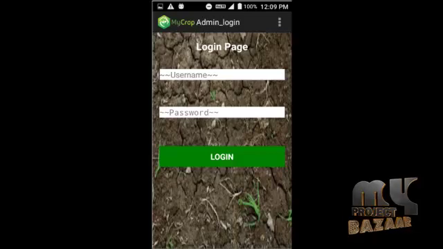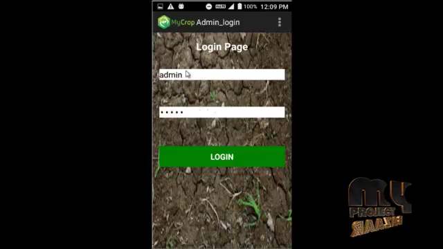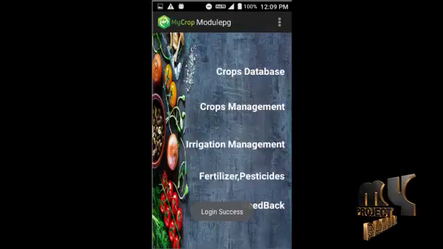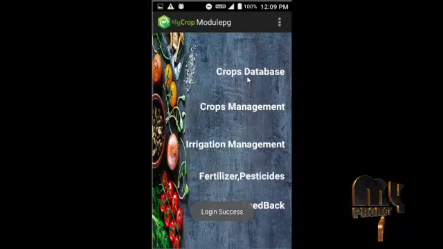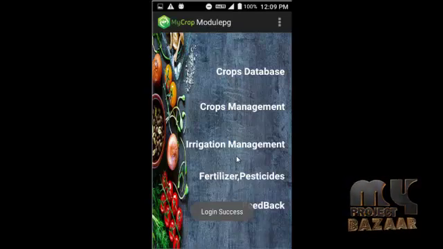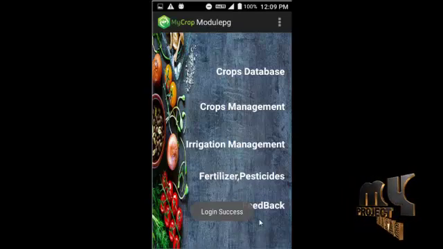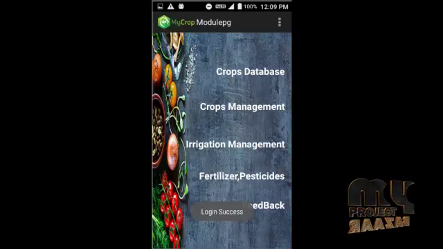This is the admin login page. We have to enter the username and password and click login. So username admin, password admin. Login. Once the login is successful, these are the categories for the admin: crops database, crops management, irrigation management, fertilizers and pesticides, and feedback. First let us see the crops database.